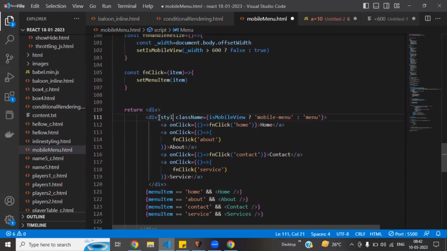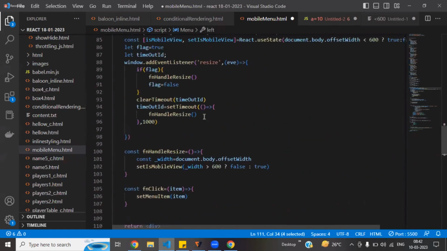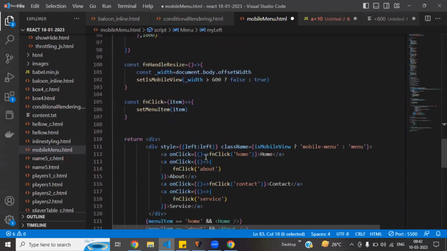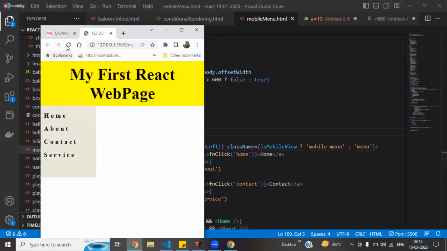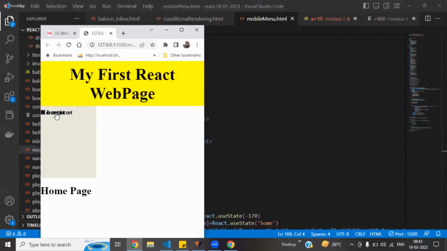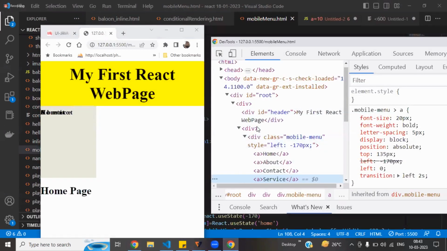My style is equal to left. Why? My left is a CSS property key. This left is what? Your value. That's the reason, if you get confused, call it myLeft, setMyLeft. So this is my left value. Default myLeft value is 170. If I refresh the page, it should hide. Okay, it gives me some error. Okay, no problem, we can check it.